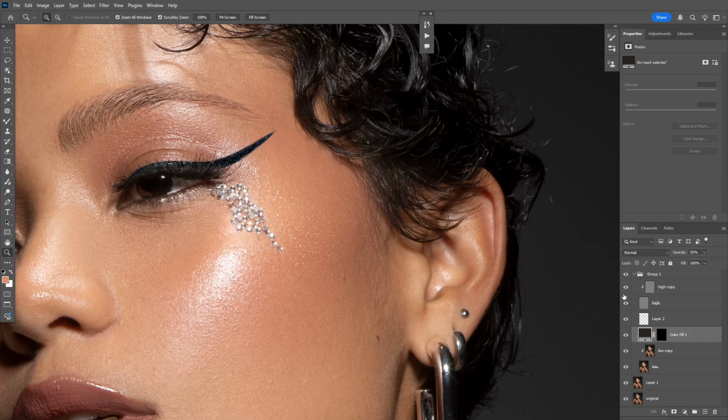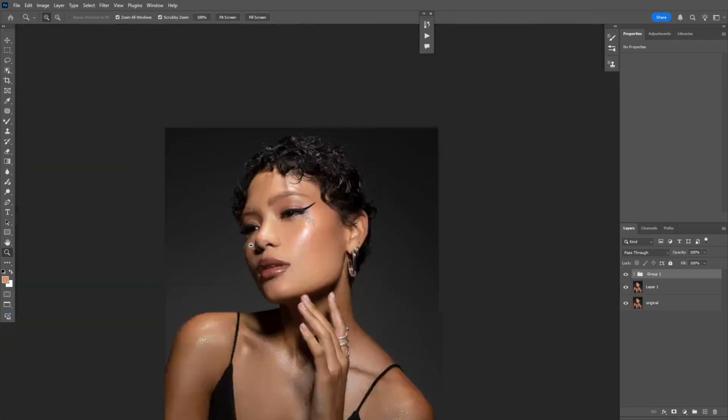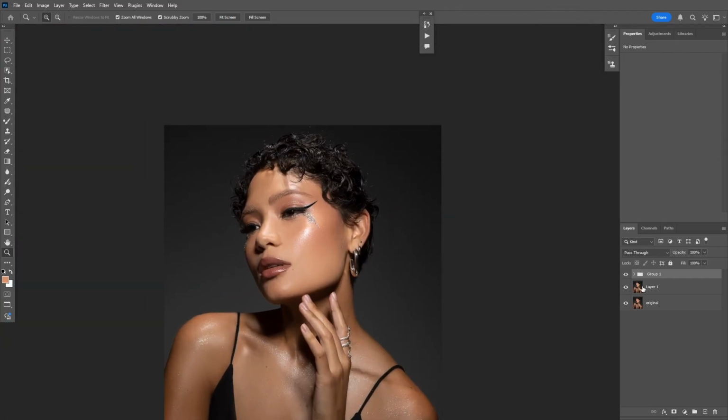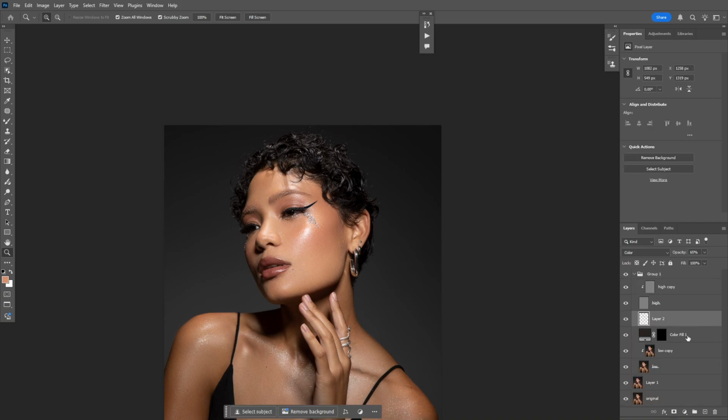So that's how it looks now. Let's see the before and after. Before and after. Looks good. Let me zoom out. That's the before, that's the after. It's a bit too dark, eh? Let me take down the opacity a bit.